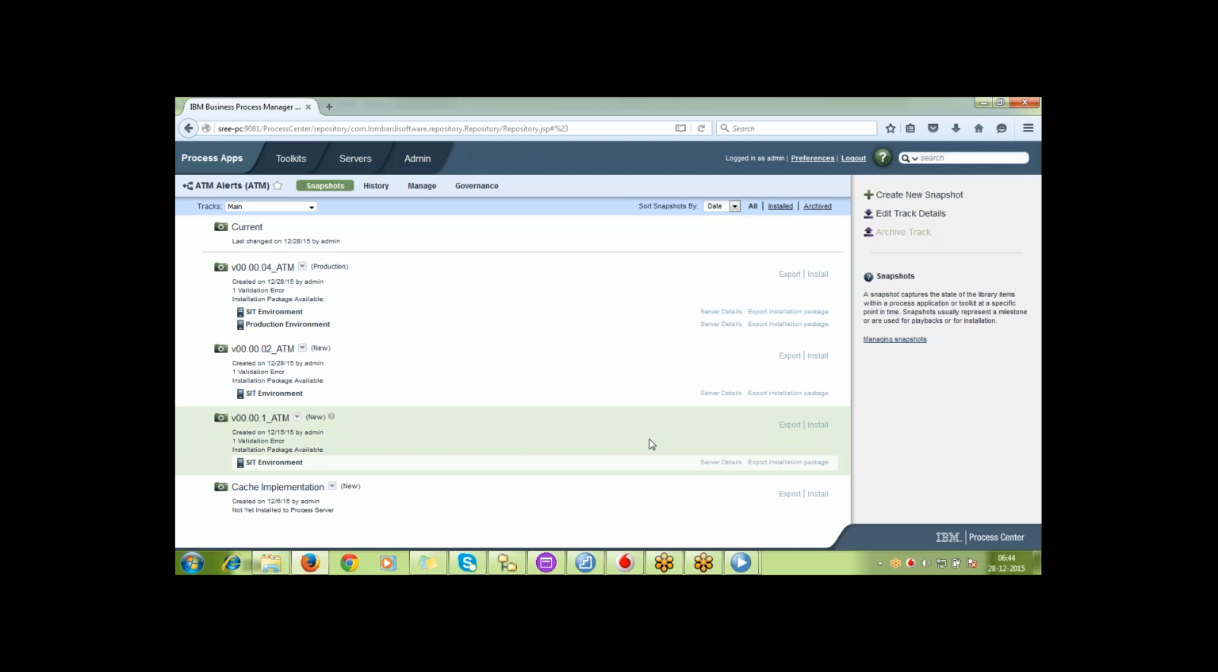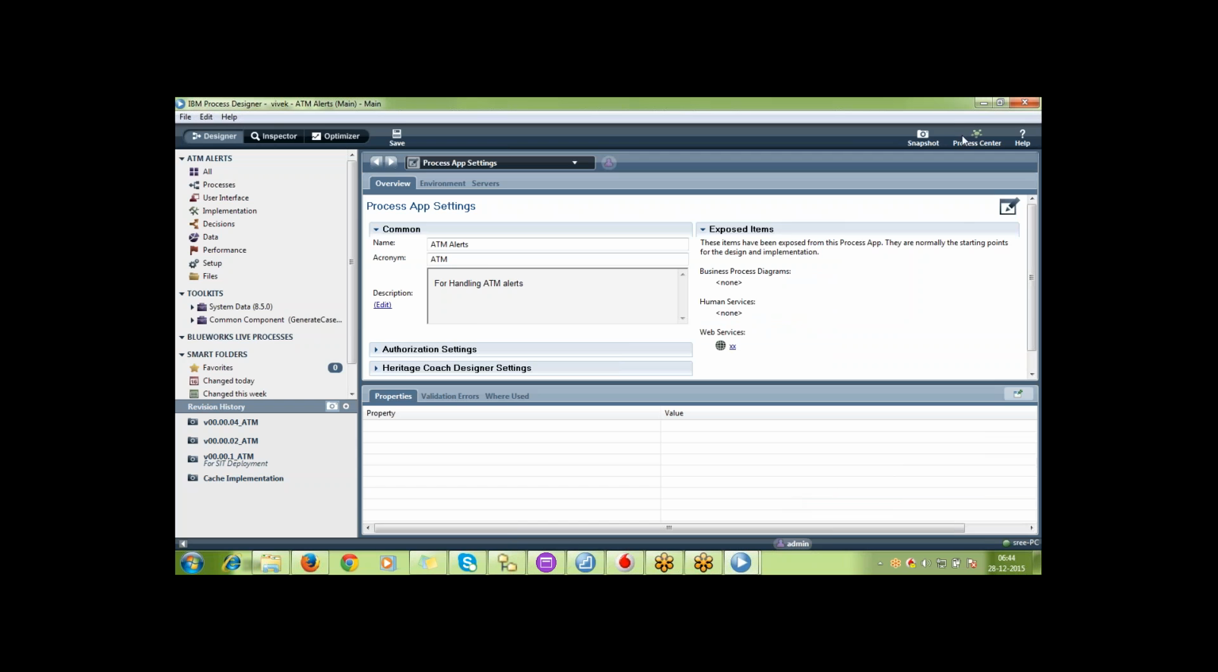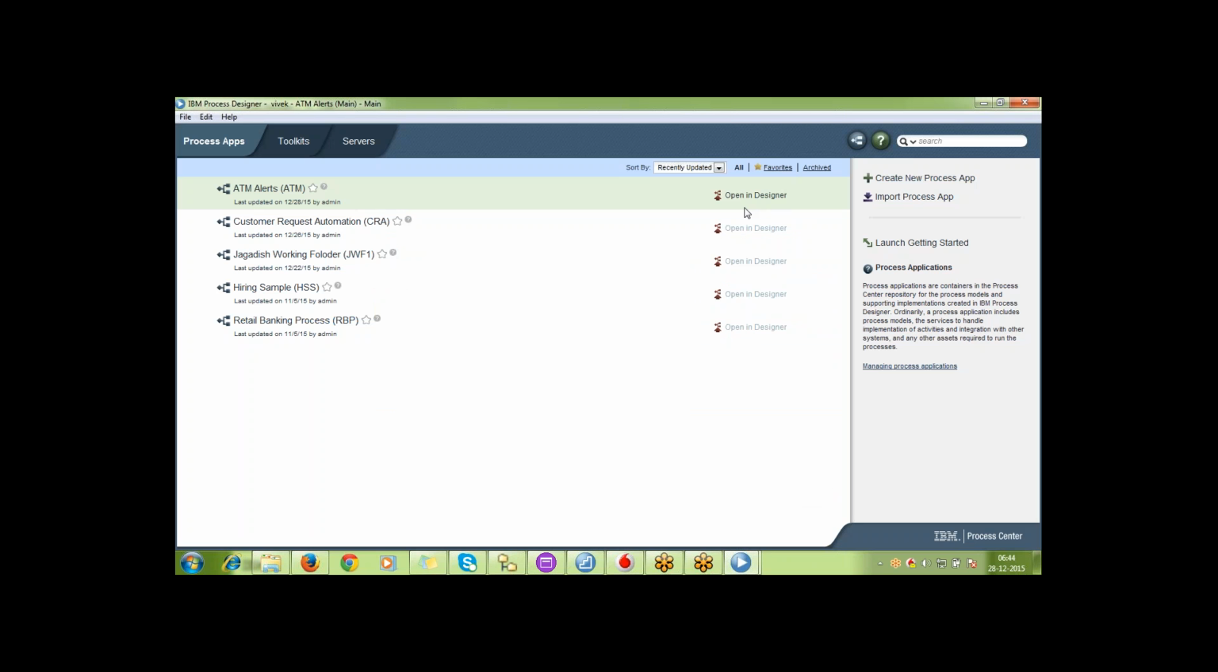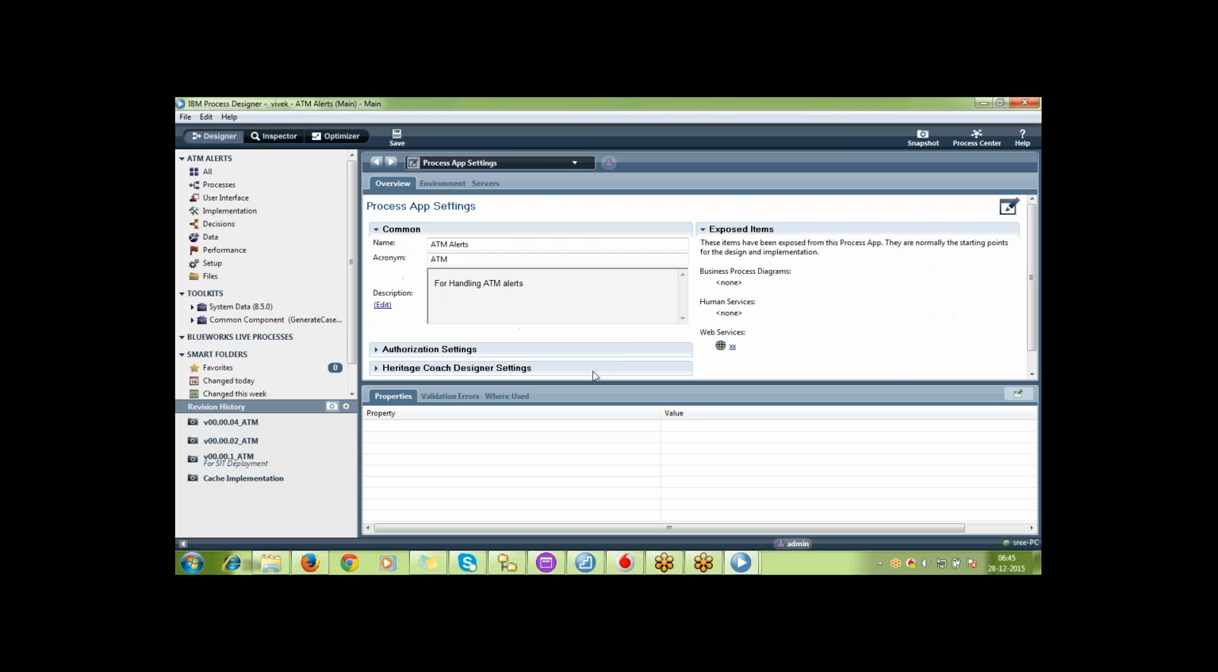So now, whenever you open your ATM alerts project, it is asking you to open in the main track or the production track. The external system has already configured everything. Why? Because your snapshot is already in production. So when they hit from the external system, they are hitting this main.